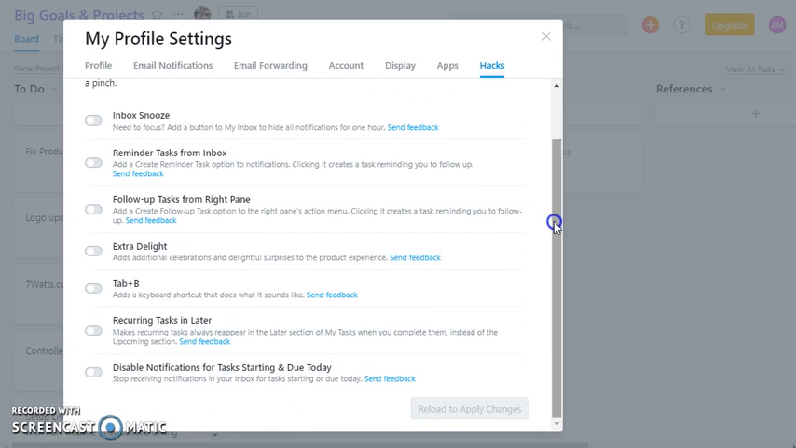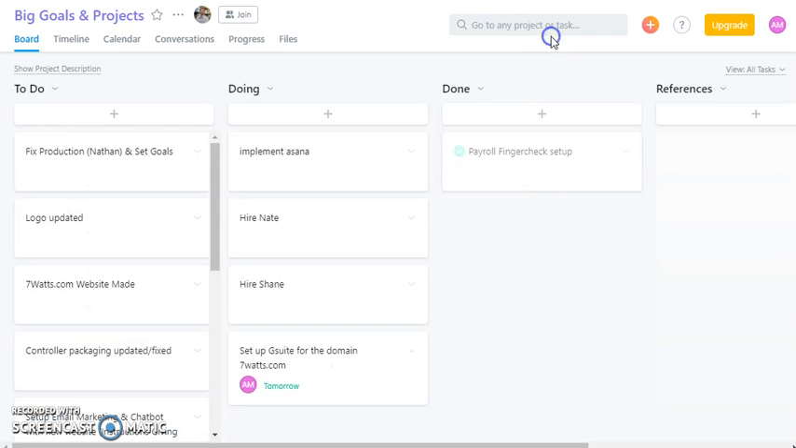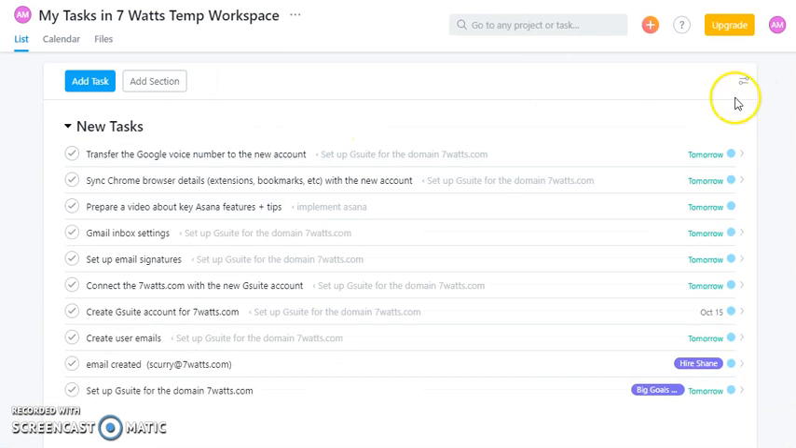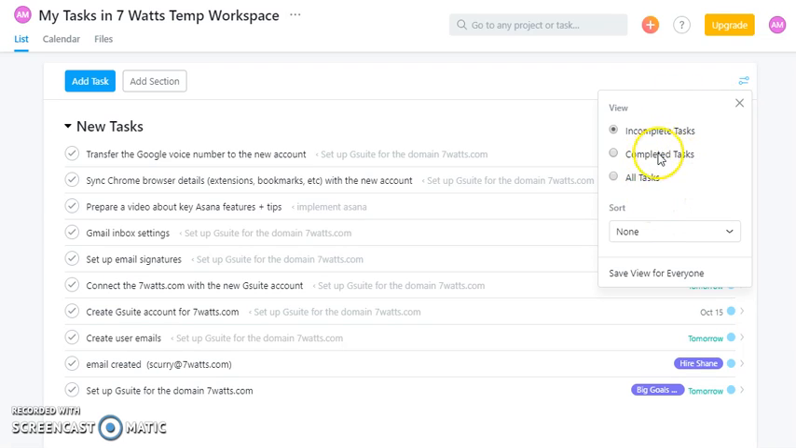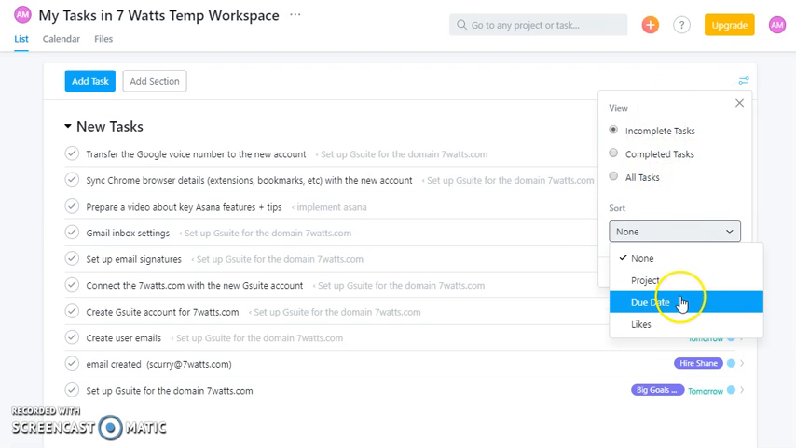Hacks. So inbox news, reminders, follow-up, extra delight, that's just some nice features when you complete a specific amount of tasks. Keyboard shortcut or disable notifications for task starting and due date. Usually that's quite annoying. I mean, it's helpful for some to always receive a notification on the date a task is due, but if it gets too much, you might want to disable it, because you anyway can go to your task and sort per due date as well. Sort per due date, projects, or likes.